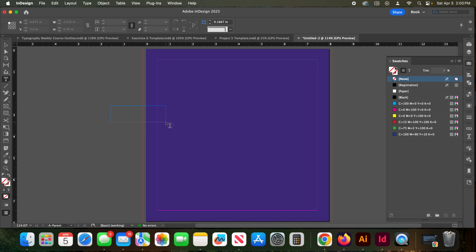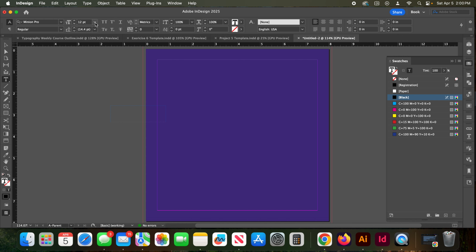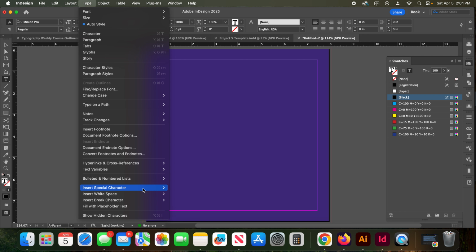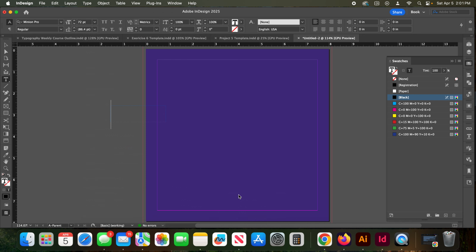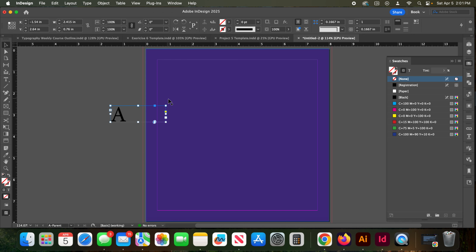And this time I'm not going to put any actual text in there. I'm going to put a page number in there. I'm going to go up to Type, Insert Special Character, Markers, and put the current page number right here. And we'll put an A in there. And I'm just going to make that a little smaller.